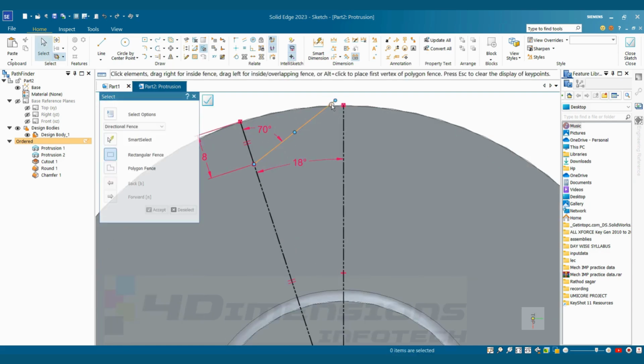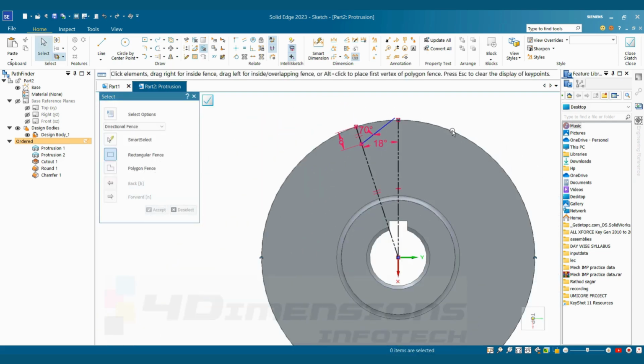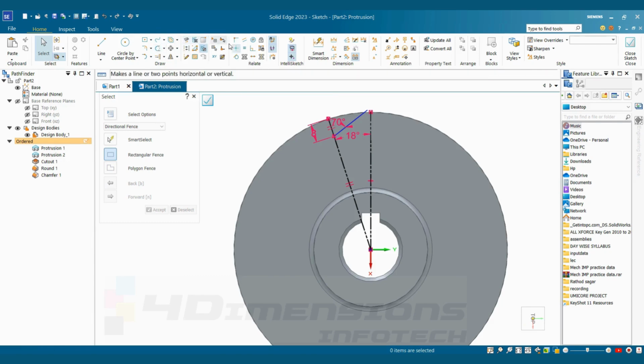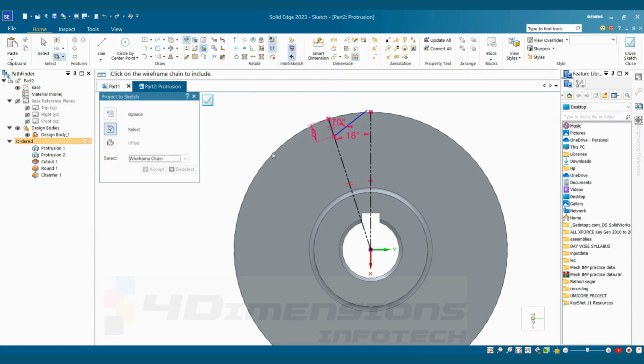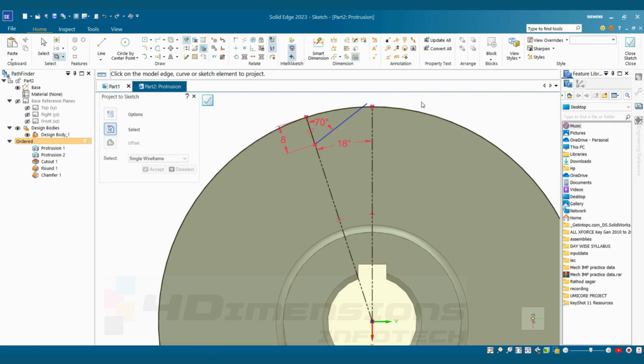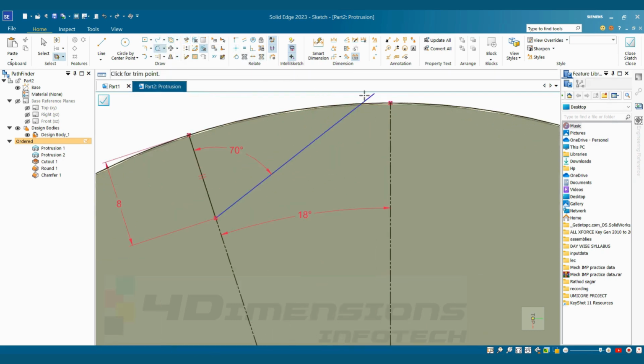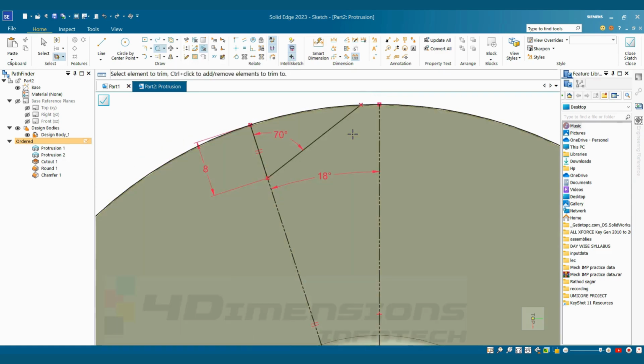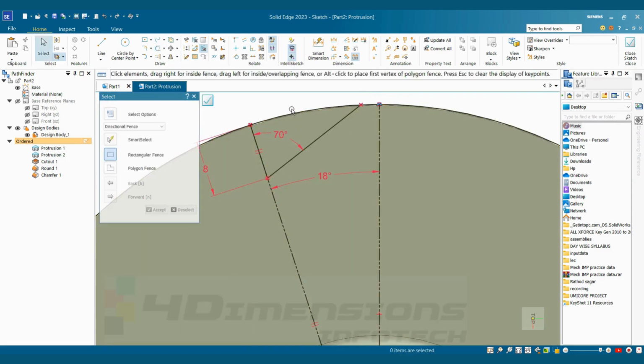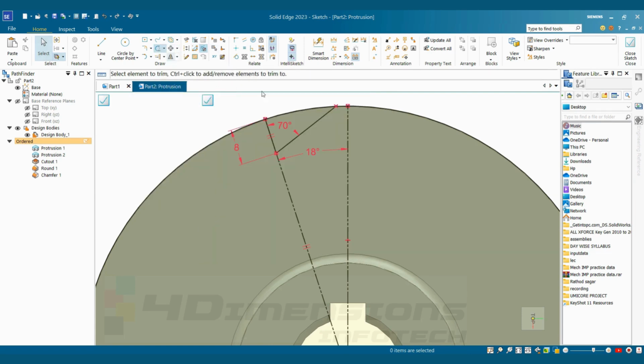Next we are going to trim the extra line. For that we need to convert or project this edge here. So I'll say project entities and select the required edge to be projected. I'll use single wireframe selection and select the edge. Now this edge has been converted into the sketch. I'll trim this extra line over here. And now you can see this complete profile has been made. We'll trim the extra profile over here which was projected.